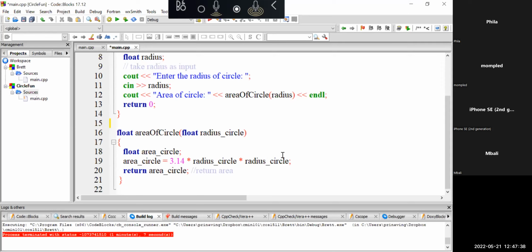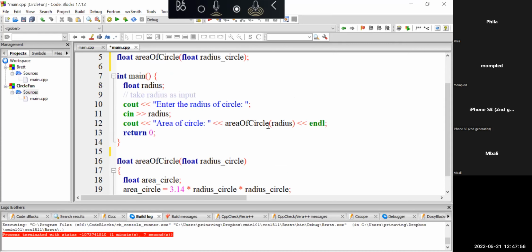So here we go. If I'm reading this function, it has a local variable inside of it, area circle. Area circle, there's my formula, and I'm returning the value that I'm calculating. So once again, this is a return type function, and it's passed across to the main program in line number 12. And in line number 12, I'm simply giving you the value.